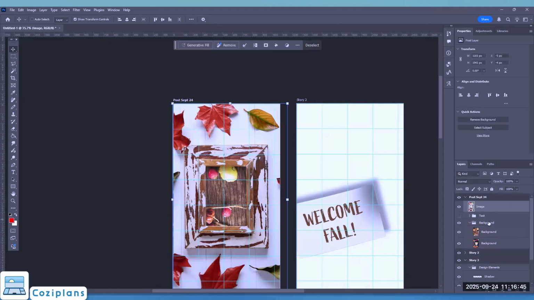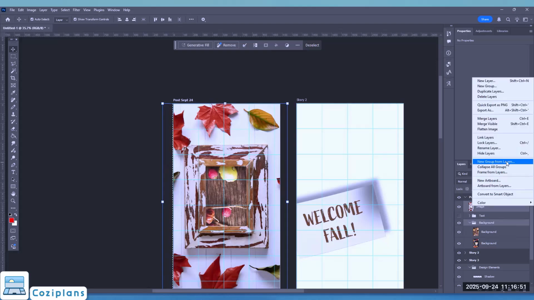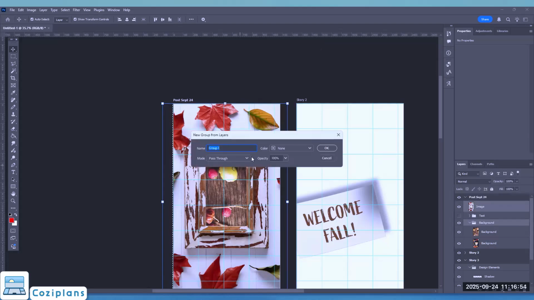So click on them, holding down Control like so, and because these are in a group, I'm going to just grab the whole group. And then you can either right click and you can say a new group from layers, which will give you a chance to do this. And we could call this all backgrounds.